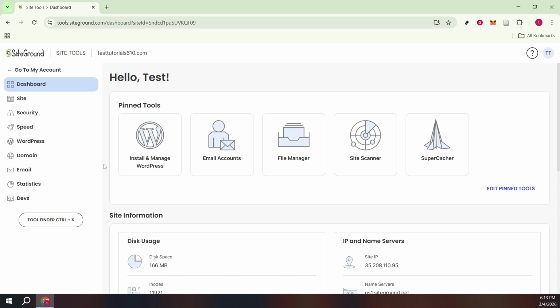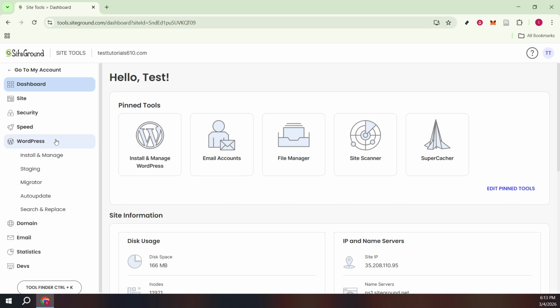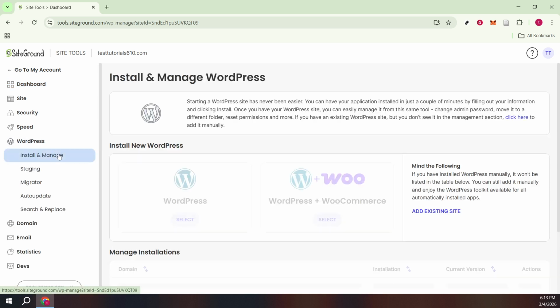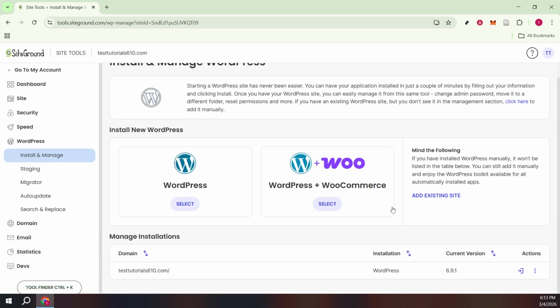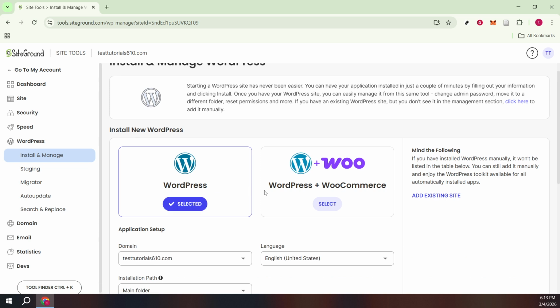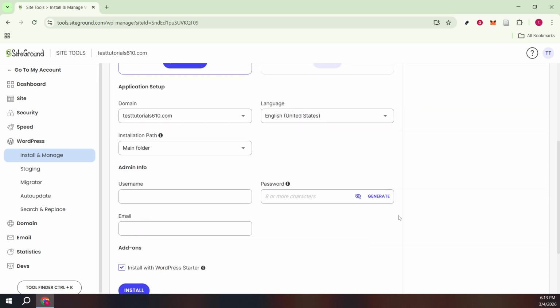Select the domain you want to install WordPress on. If you manage multiple domains or subdomains, double-check you've picked the right one for this project. Choose your preferred language for the WordPress dashboard. This won't affect your site's content language, only the admin interface.